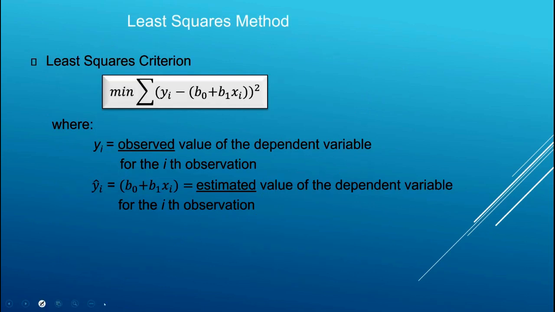So let's talk about the method that we actually use in order to estimate B naught and B1, our sample estimates of beta naught and beta 1. We use what's called the least squares criterion. Okay, that's the criterion that we use, and it's really a problem in calculus. So we're not going to go through all of the details of the calculus here, but I think that you guys should have an appreciation at least for what goes on here in terms of the optimization problem.